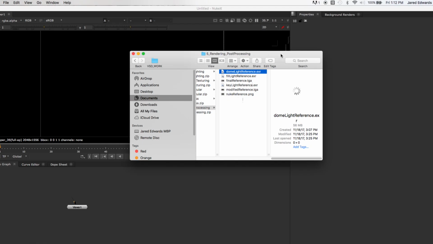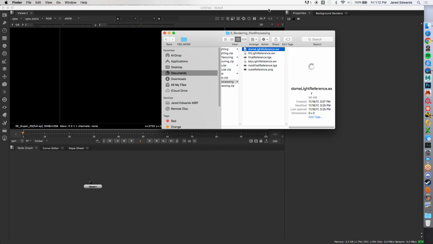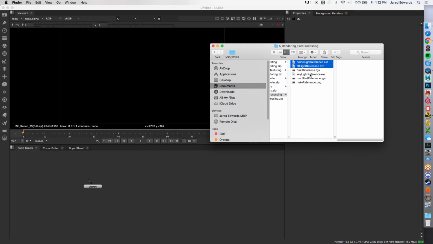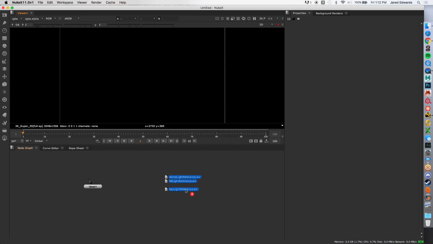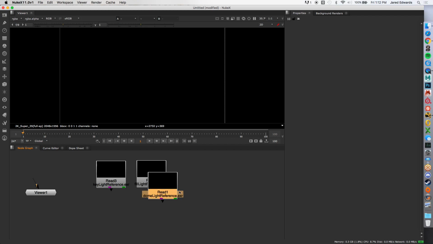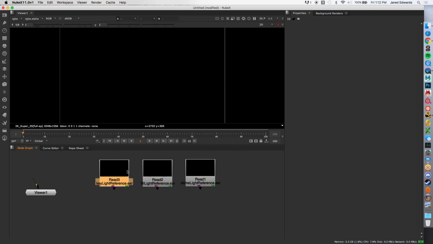But what we're going to do is just open up Nuke. And I'm going to take those 3 EXR files, and I'm just going to drag them into the node graph. See, I'm just dragging the files from Finder right into this space down here. Now, when I do that, you can tell that we've got 3 different nodes, kind of like a file node. Think of it sort of that way in the Hypershade. But we've got 3 different file nodes.